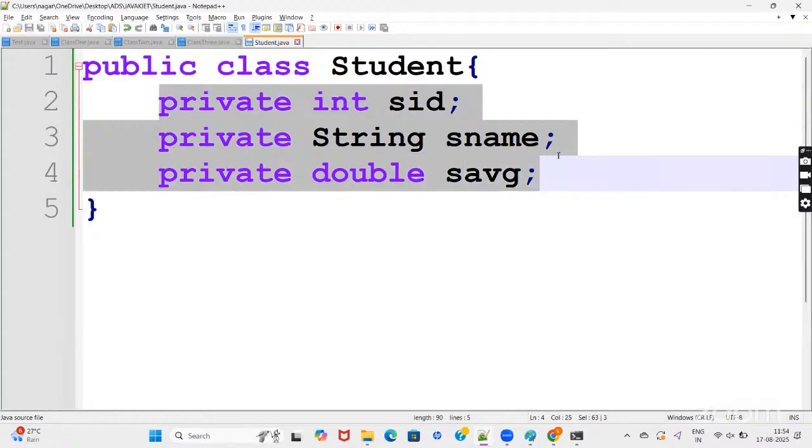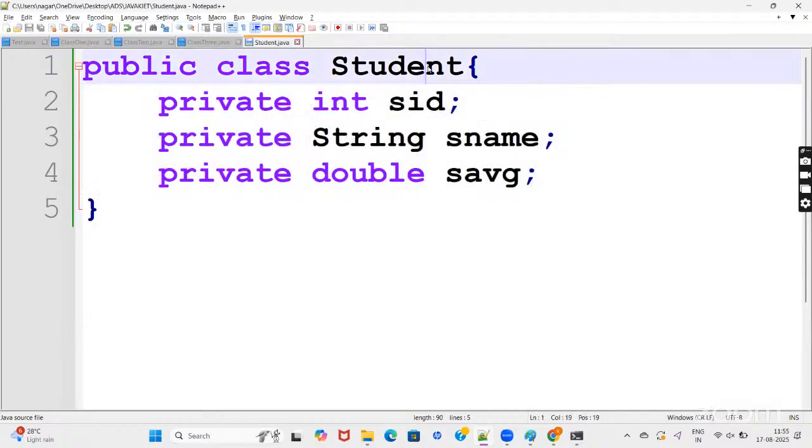These are all what? Class variable, instance variable or local variable, global variable or local variable? Outside the method, inside the class. Global variable or instance variable. Right. So these variables we cannot access outside of the class. But you can access the student class. Why? Because student is public and SID, SNAME, SAverage are private.